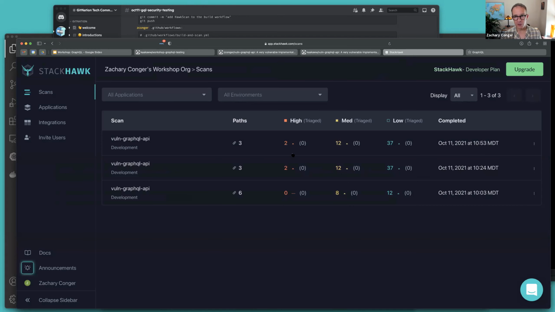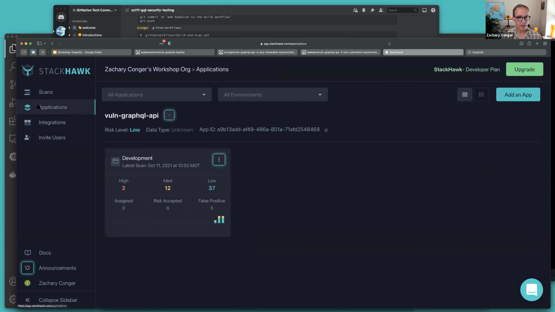All right, and while you're looking at that, if you're done and you want to see a little bit more of the StackHawk platform, let me show you just a thing or two. Under the Applications tab, there's this card view. Within each application, you'll see a card for every environment that you run your scans in.